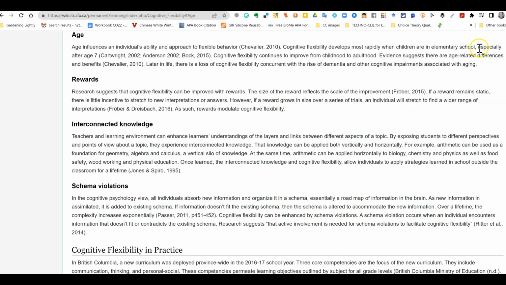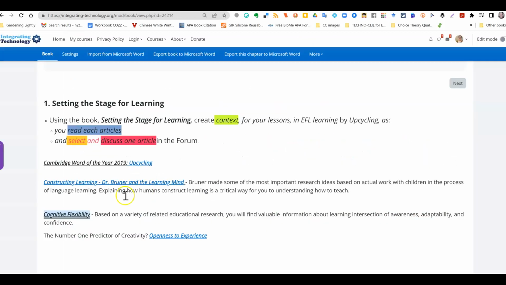But that doesn't mean that they can't be flexible as they grow older, especially after age 7. Now they say it does afterwards, but you've been around kids, you know they pick up things and they'll change their minds and do different things, and if they see something that looks more interesting, they'll pick it. Now, there's cognitive flexibility, constructive learning, and then there's openness to experience.